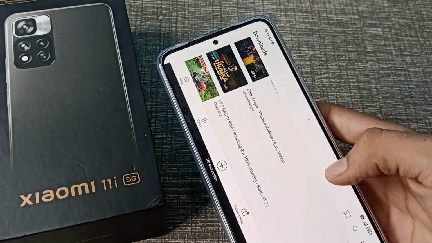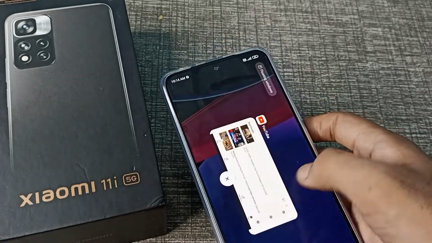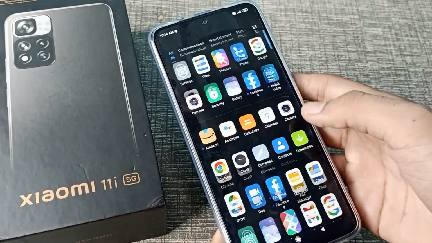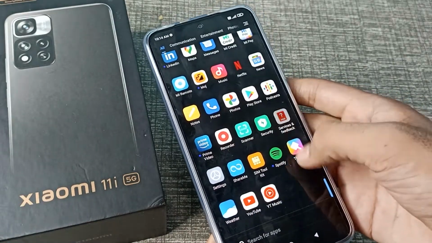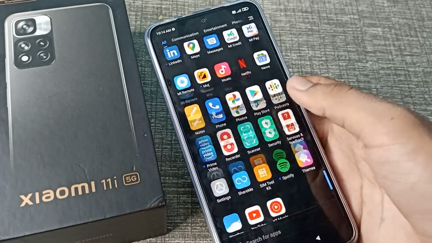In this video, guys, we are going to talk about how to turn off auto rotate screen in our Xiaomi phone. If you want to turn off this auto rotate screen, you can. Now let's see how to turn off auto rotate screen in a Xiaomi phone. In this video, I am going to show you how you can turn it off.